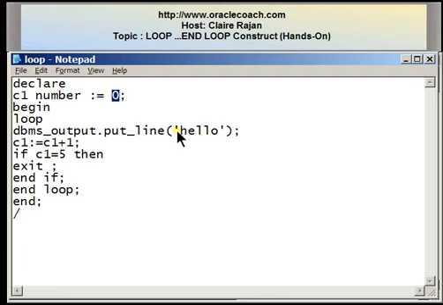Let's say I change this value to 6. Now if I set the initial value to 6, what I would then have to do is, for hello to be displayed 5 times on the screen, I would have to change the corresponding final value of the variable C1 so that it counts 5 times, and in this case it would be 11. So I'll say if C1 is equal to 11, then exit.